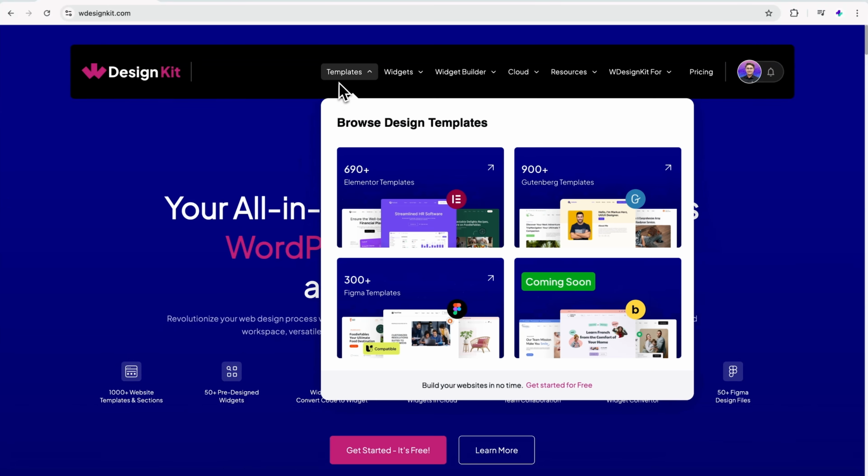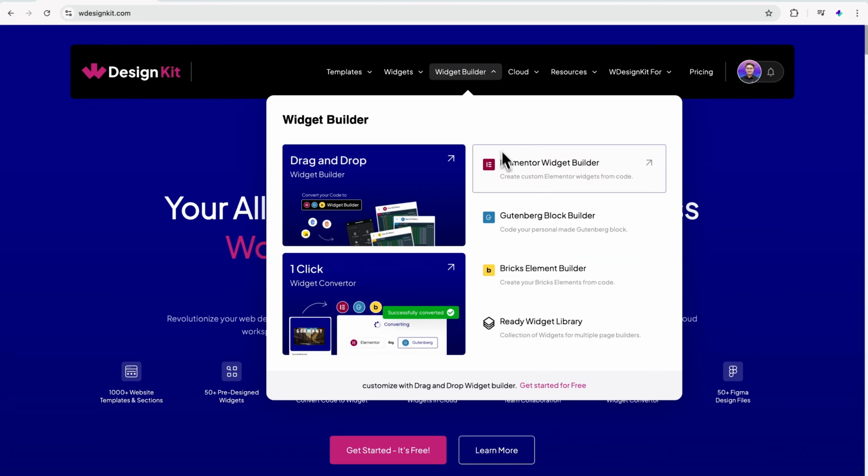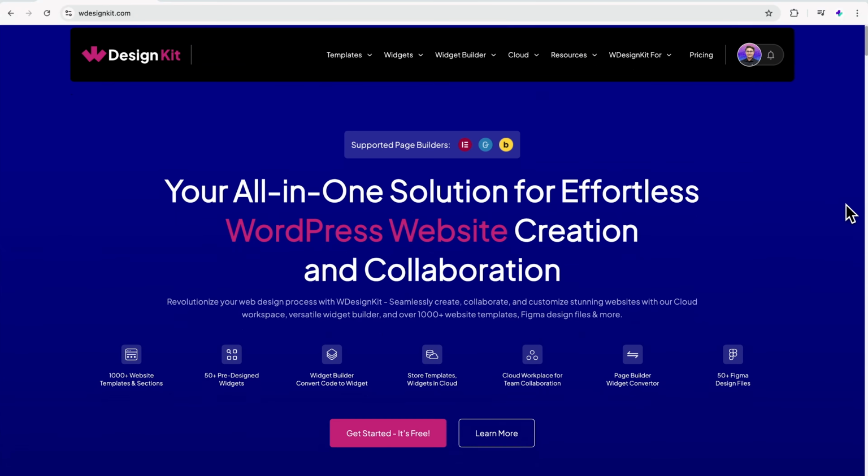WDesignKit is a big library of creative design templates and widgets. You can even create your own widget as well. It supports three widget builders: Elementor, Gutenberg and Bricks. Not only that, if you have created your widget in the Elementor widget builder and want to convert it to Gutenberg or Bricks, you can convert it with a single click. It's providing a ready widget library as well. Also, it provides a cloud workspace where you can collaborate with your team and clients and store templates and widgets. And in the future, you will get a feature to store code snippets as well. So explore all the amazing features and their advantages.